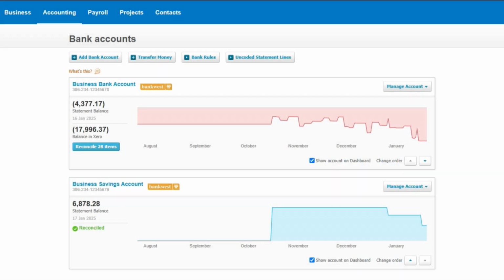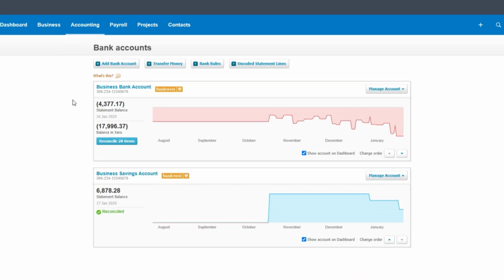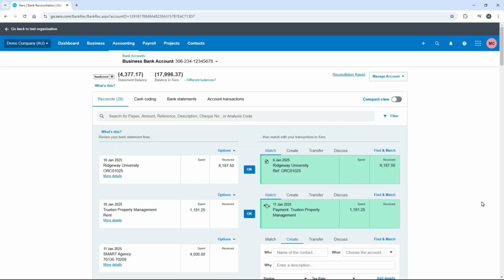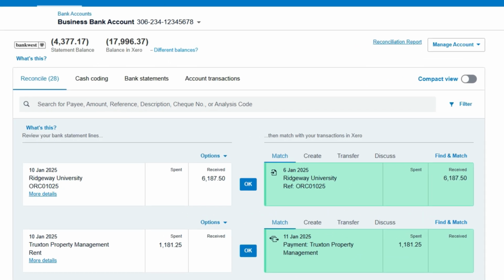To reconcile transactions in the bank accounts that you've got in Xero, all you need to do is find a button like this that says Reconcile 28 items. If you're on the dashboard, there'll be a button there as well, so you can just go straight into it from here. And once you get to the reconciliation screen, you will see bank transactions on the left and Xero transactions on the right. And Xero will attempt to match them up so that all you need to do is just check them and then press OK.